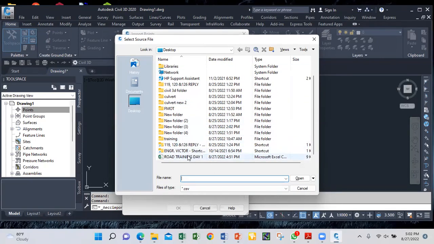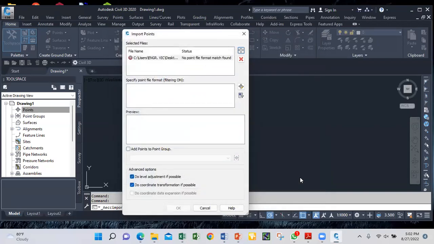So I will now select this CSV file. Now I will click open. Once I click open, watch now. See what it shows me: no file format found. It shows me that no file format found. What is the cause of this?